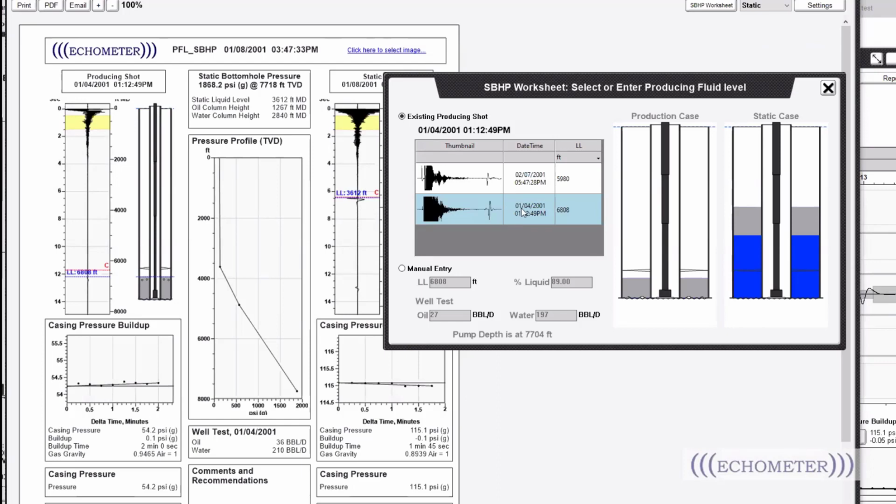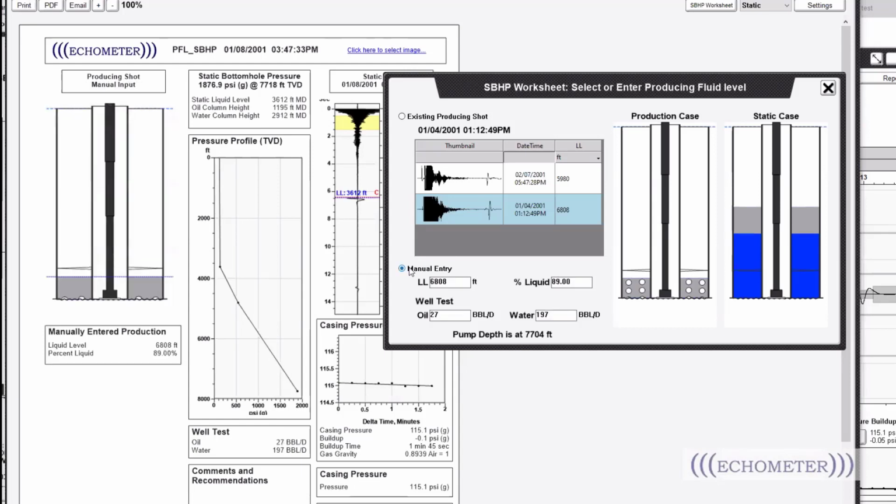So we're going to take January the 4th, the previous fluid level under production condition, to calculate or estimate the static borehole pressure. If you don't have a previous fluid level, and that's a very common question, like many wells that are just shut in because of an existing condition, then you need to go and manually enter the information. It's important that you have the most accurate information possible.